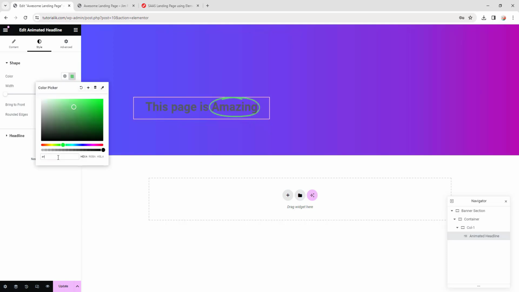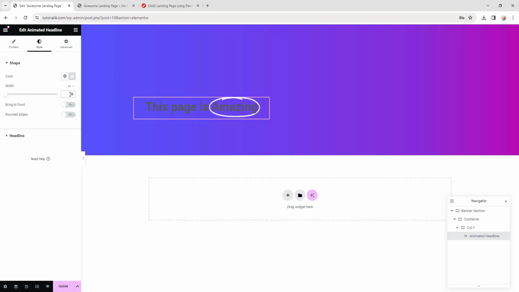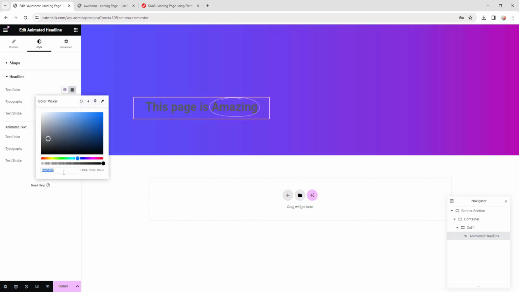And then under this style tab, we're gonna set the shape color. We're gonna type our code F3, F3 and F3. It adds a white type of color. Then shape width, let's make it 2 pixel, or you can make any other pixel like this. So I'm gonna keep it 2 pixel. Then I'm gonna open this headline drop down. From here I'm gonna make the text color fully white, so FFF will make it fully white.